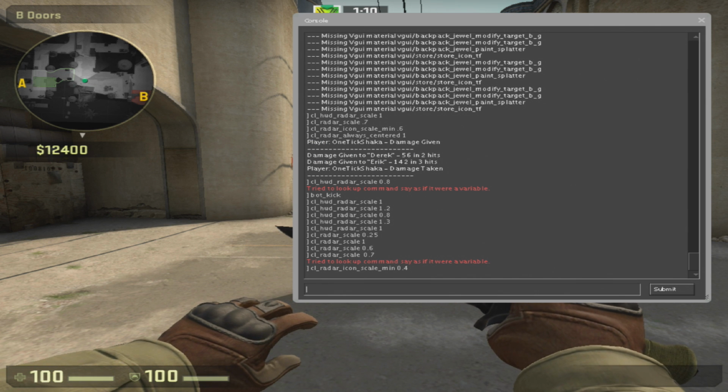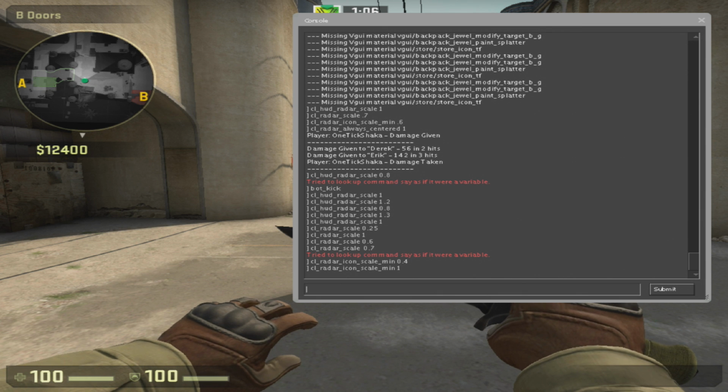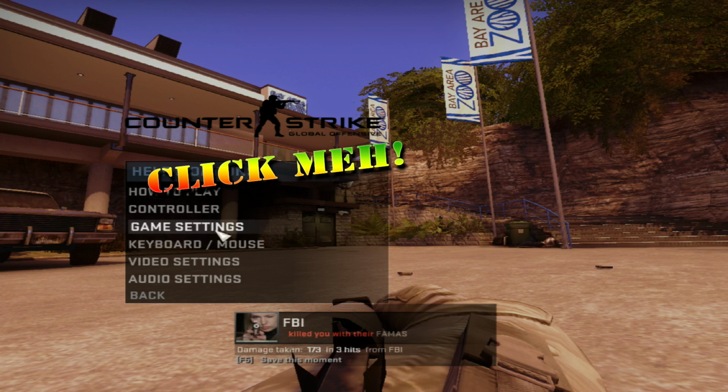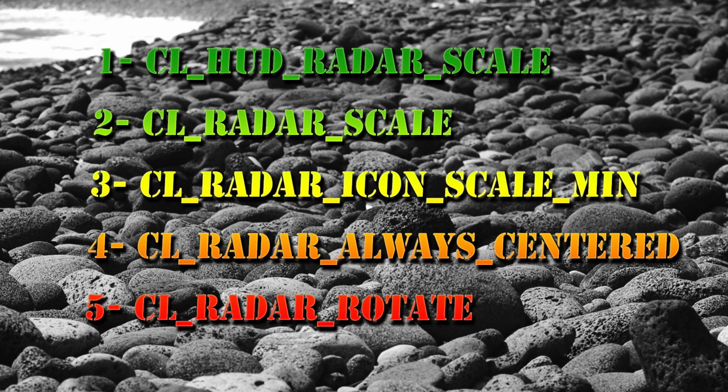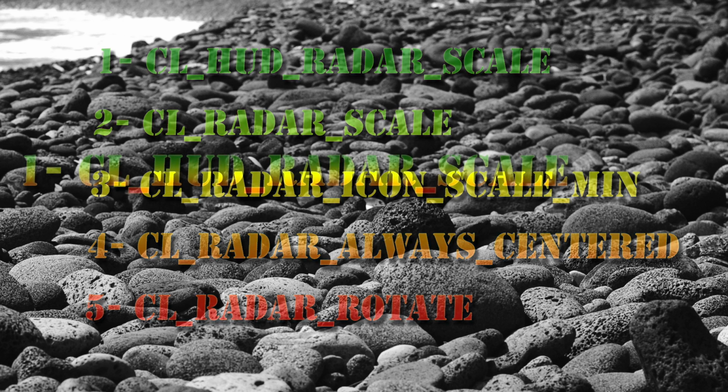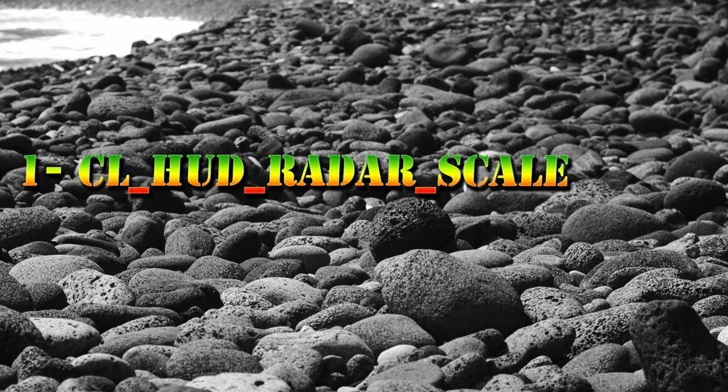We're going to cover the 5 main commands when customizing your minimap within this video. In order to input a command, you'll need to have your developer console activated, which you can learn how to do here. The 5 things we're going to cover in this video are 1. The HUD Radar Scale, 2. The Radar Scale, 3. The Radar Icon Scale, 4. Our Radar Centering, and 5. Our Radar Rotation.